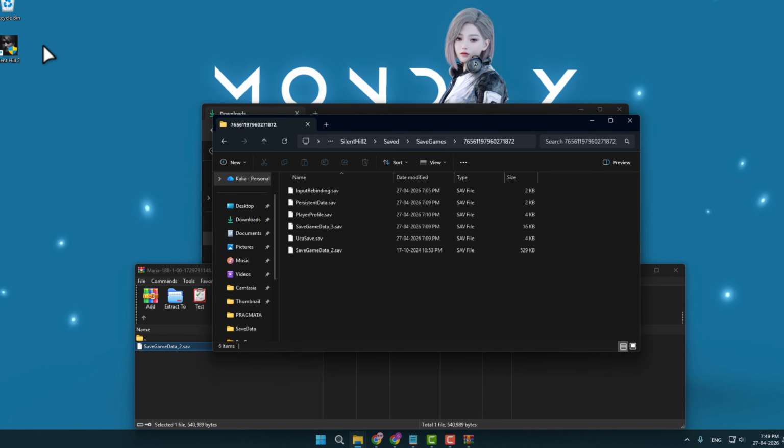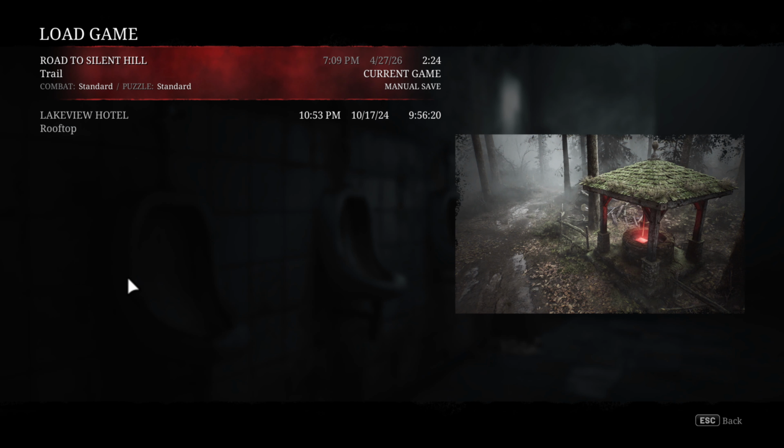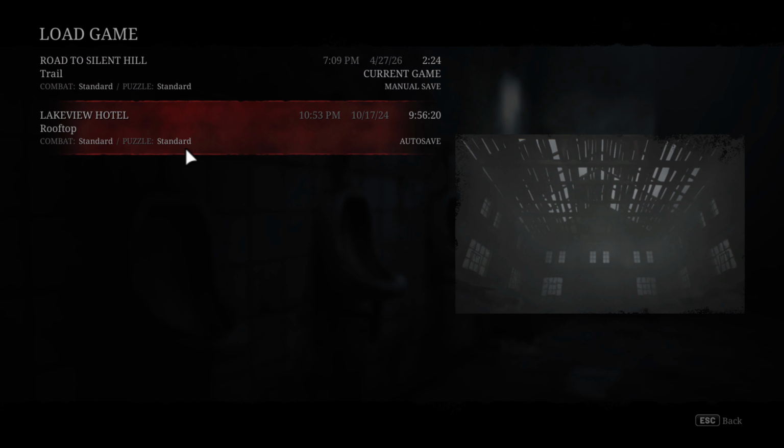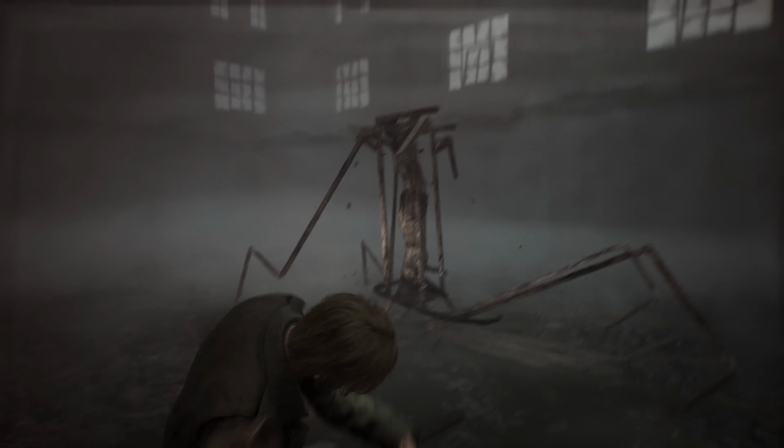Once you drop in the save, launch the game, go to load game and choose the save file. And as you can see, the save file successfully loads.